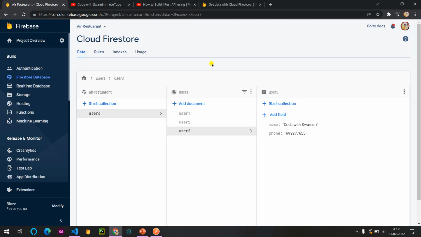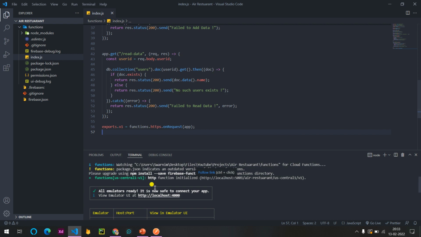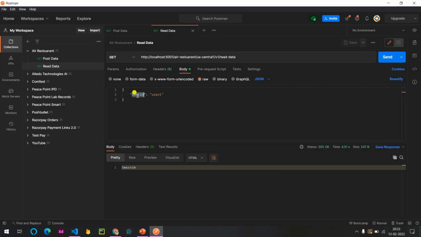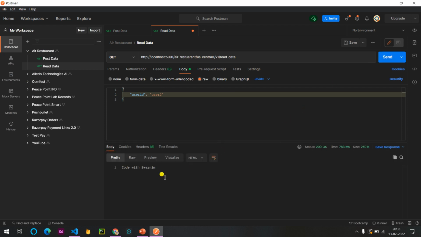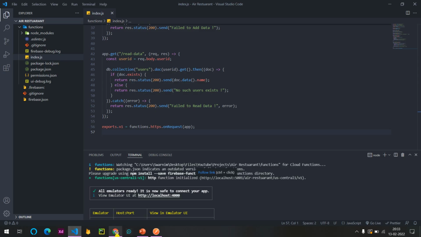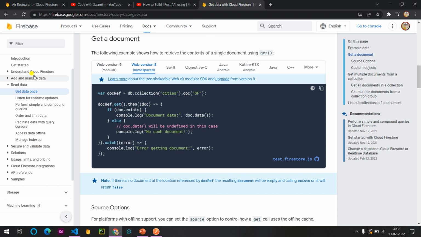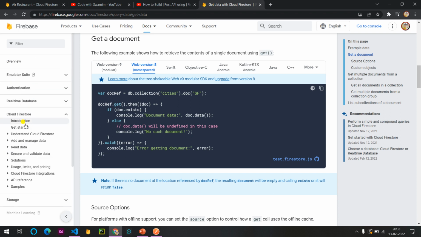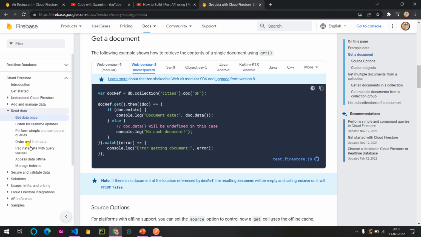Over here you can see the name is Swarnim, and we just passed the key of the user, the document ID of the user, and we got the name of that user. Let me try to change it to user 2 and get the name of the user 2. As you can see, it works perfectly fine. We are able to read and add data. Now let's also learn how we can delete the document in the database. So for that, instead of read we will go on to delete data.